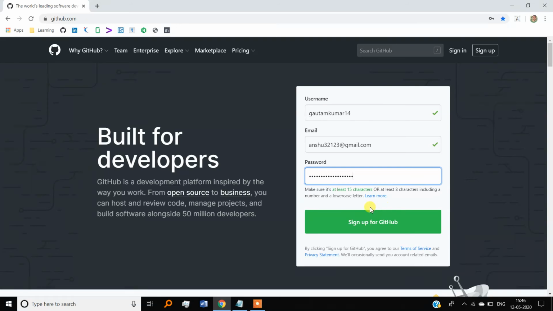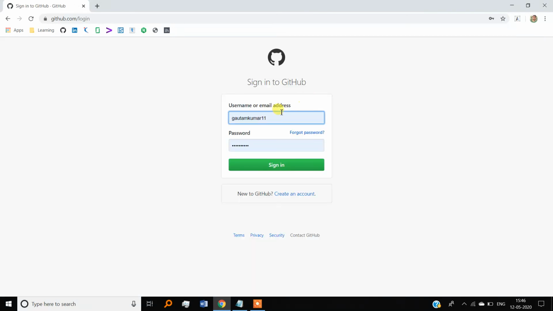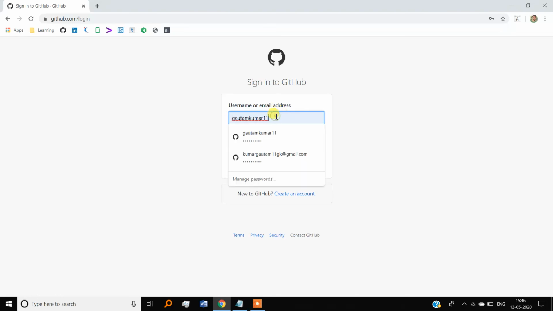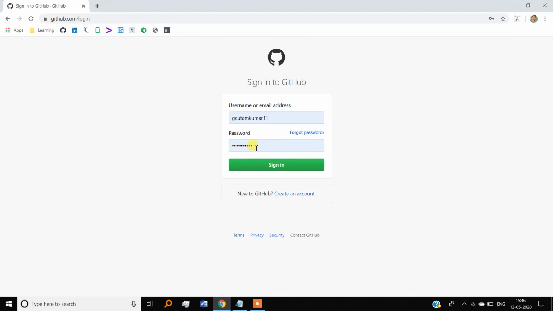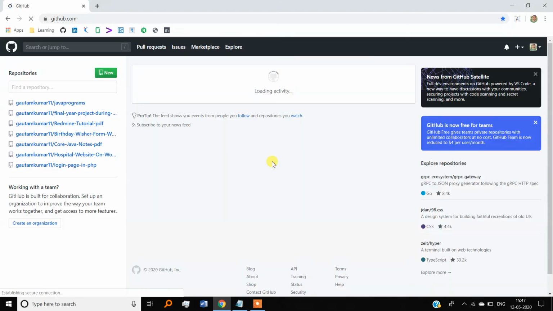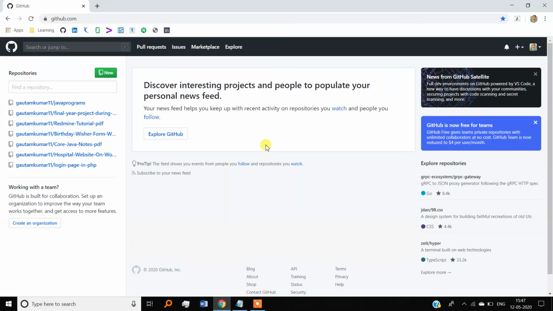I already have an account, so I won't click here. I will go to sign in directly. Here you can see you need to enter your username or email address. You can enter what you registered for GitHub, and the password, then sign in. So this is the first page we get of GitHub.